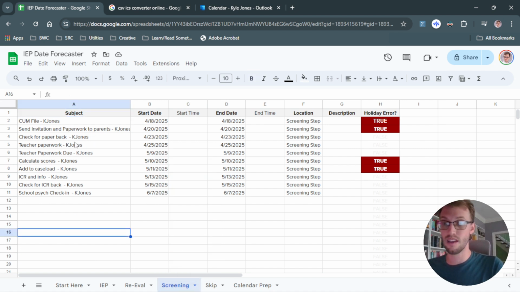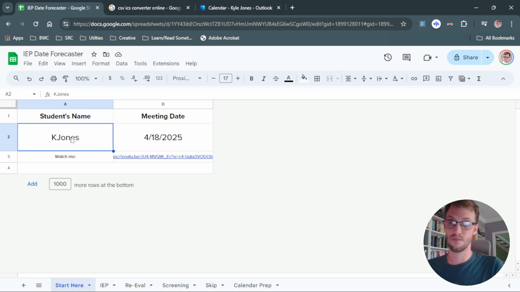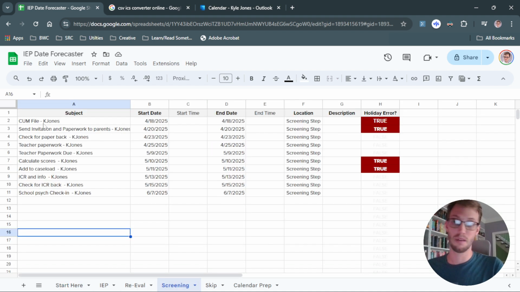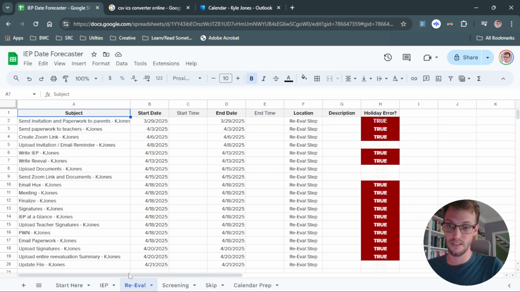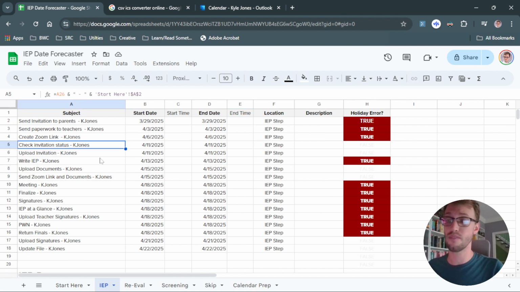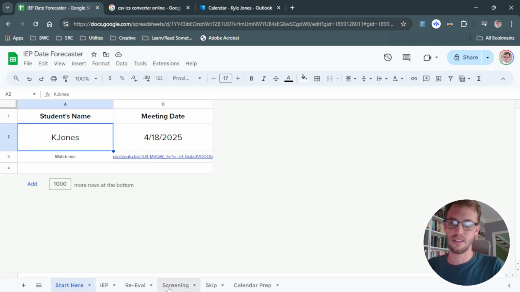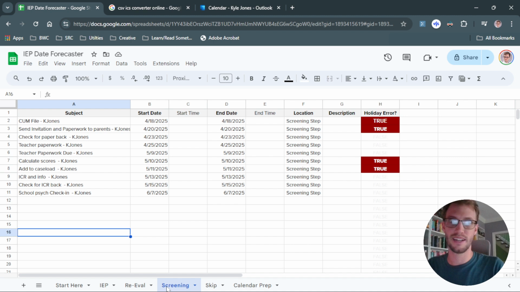But they all plug in the student's name here. So whatever's typed in here is just being pumped into the end of each of the event names. For IEPs, maybe you've got multiple students and you need to keep track of which student's doing which step at different times throughout the year. So having that little reference or spelling it out or whatever you want can help keep track of all that.